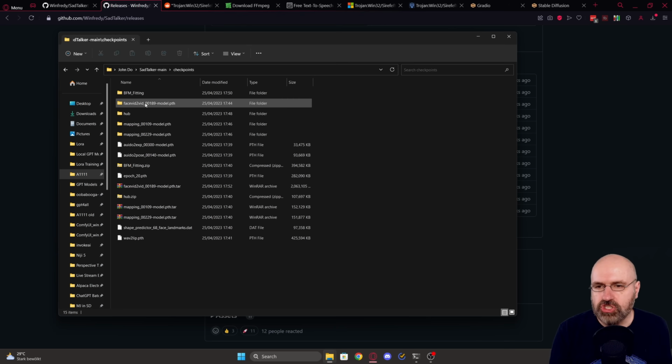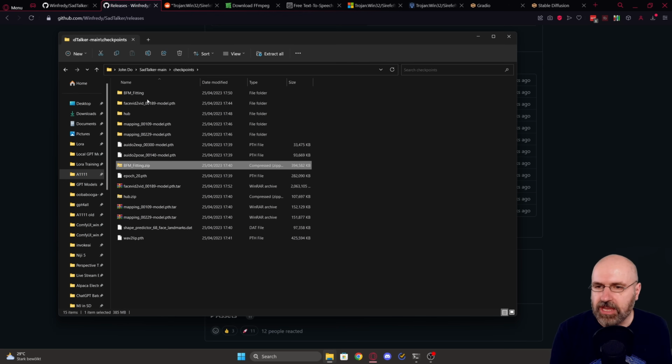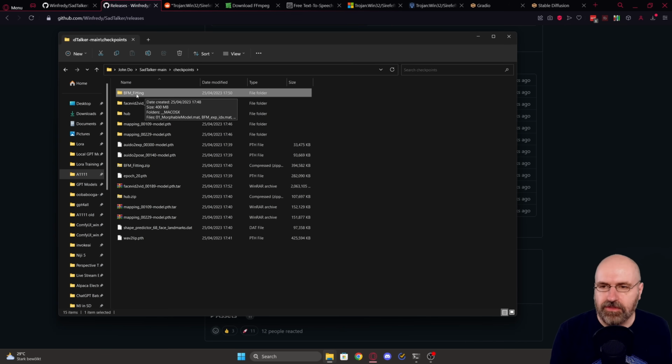Next, you want to go into the checkpoints folder. You want to look for the zip files, unpack the hub.zip file that is good to go as it is, and then unzip the BFM zip file. When you open this up, you will see this has another BFM fitting folder in there. So you want to drag that folder after you've unpacked it into the checkpoints folder, so it's sitting like that and is not inside of another folder.